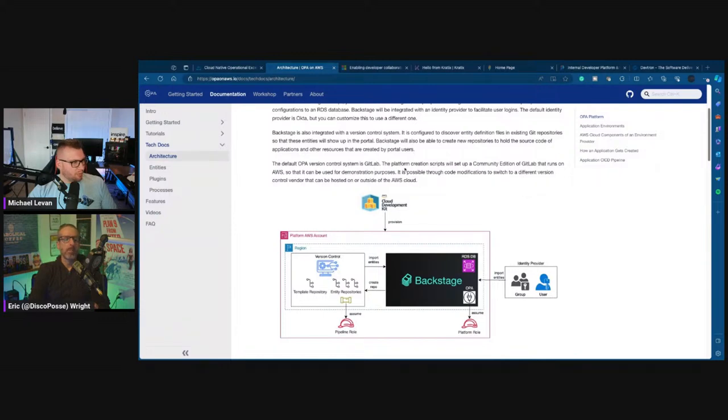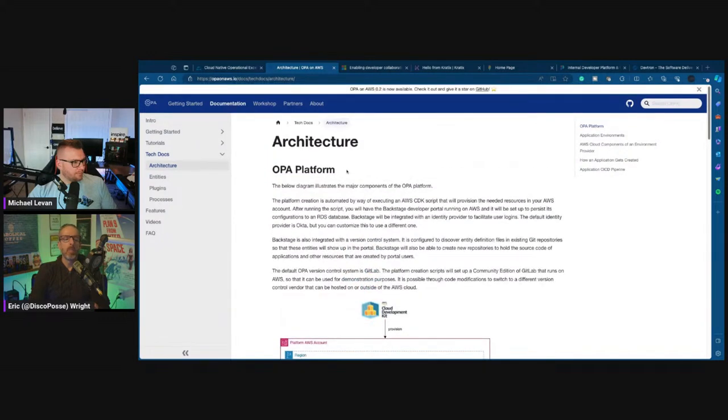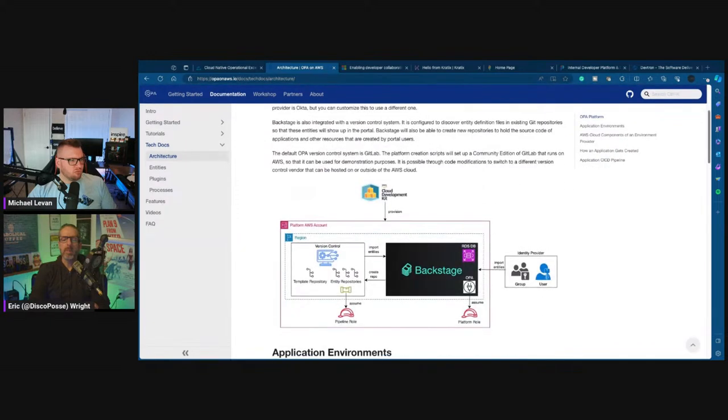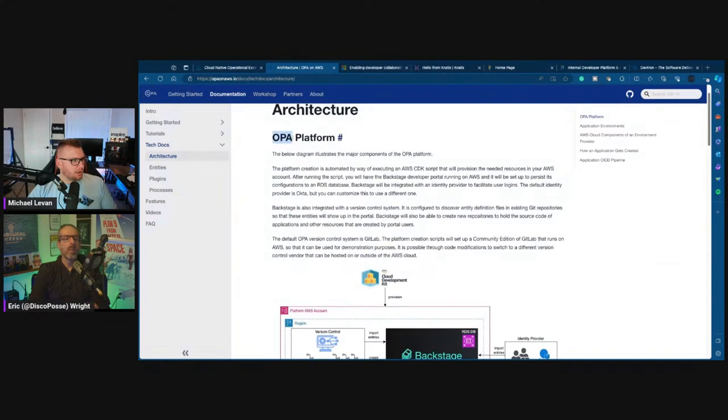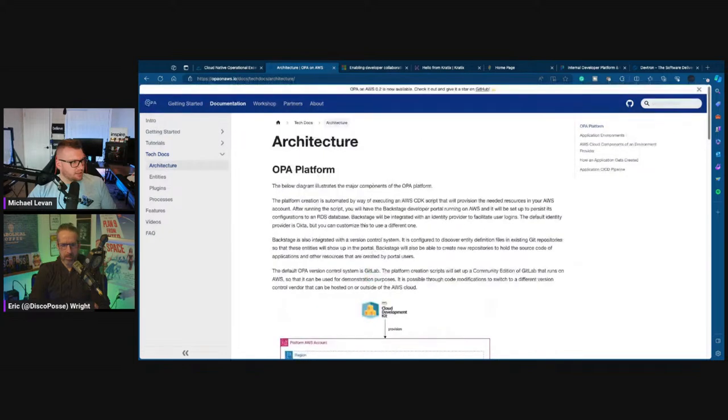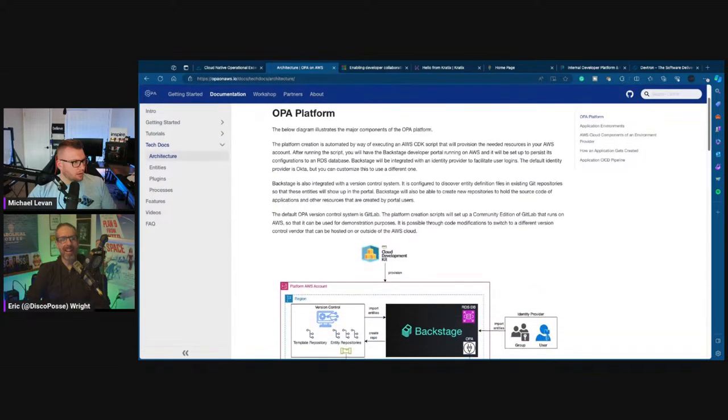The default OPA. Okay, now this is, right off the bat, I'm confused, right? Because OPA to me is Open Policy Agent, but I don't think that's what this means.